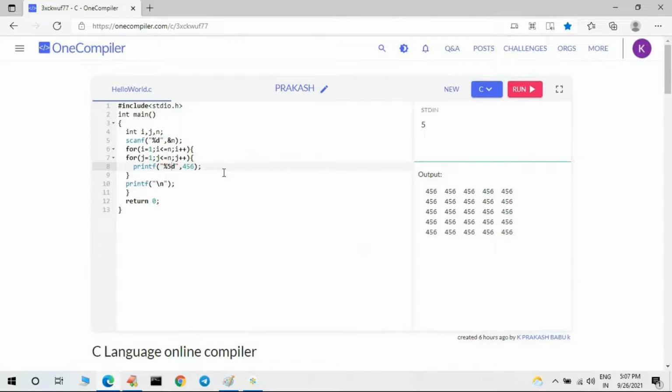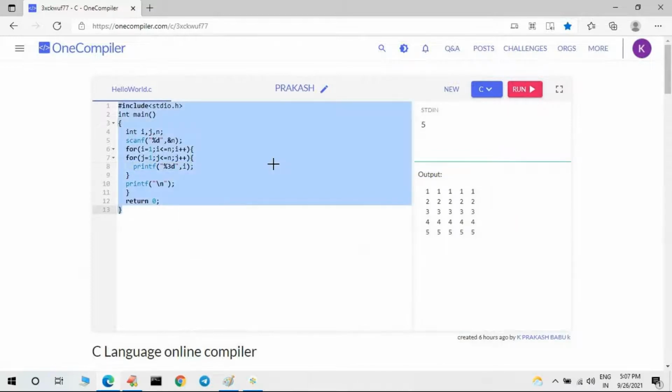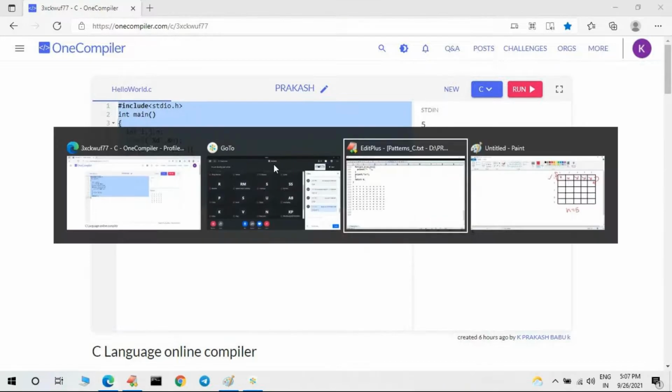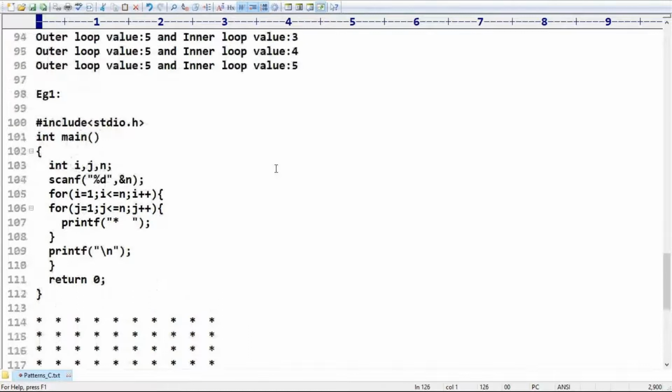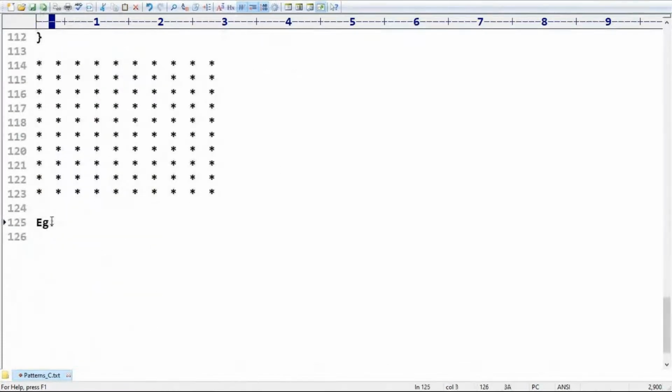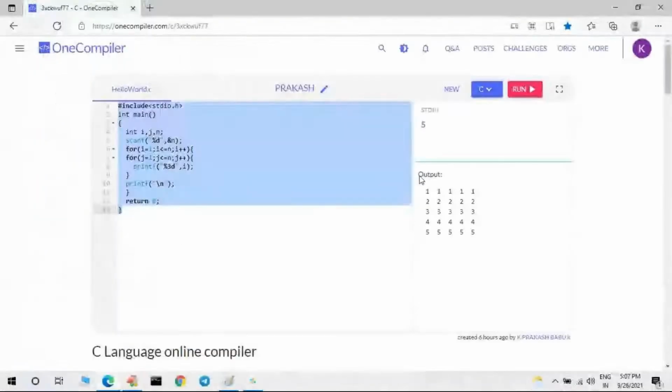Okay, sir. Anyway, I don't need to print this many numbers. I just want to print only the i value with percentage 3d, three spaces. So this is nothing but a simple logic of how you can print. Example pattern number 2. Sir, you printed like this.